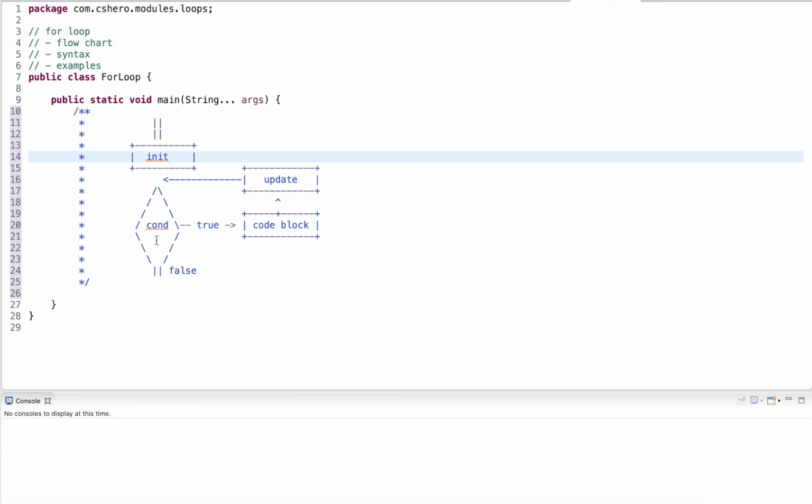After the init statement, the condition is checked. If the condition is true, it will execute the statements in the code block. If the condition is false, it continues the program after the loop. Now let's assume the condition is true. The statements in the code block are executed.